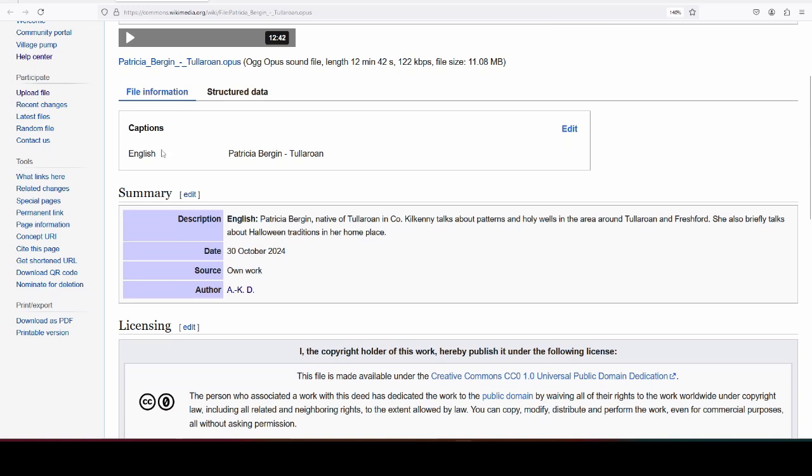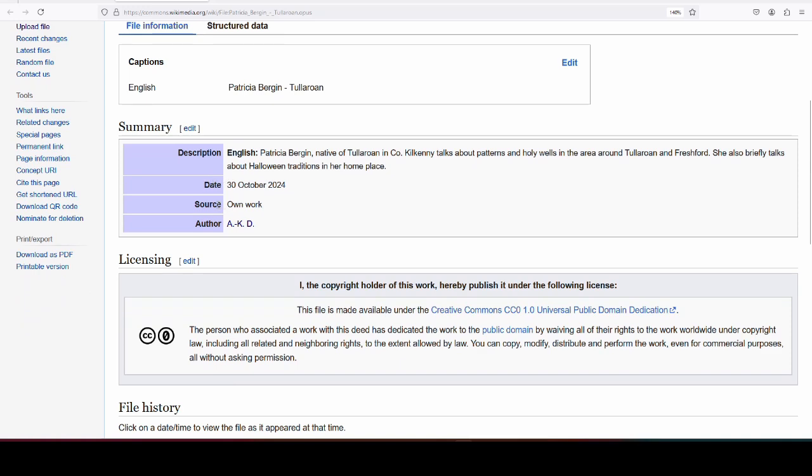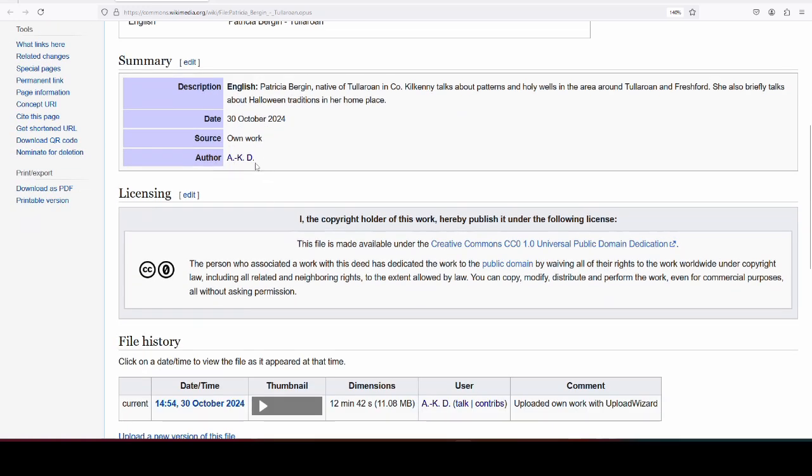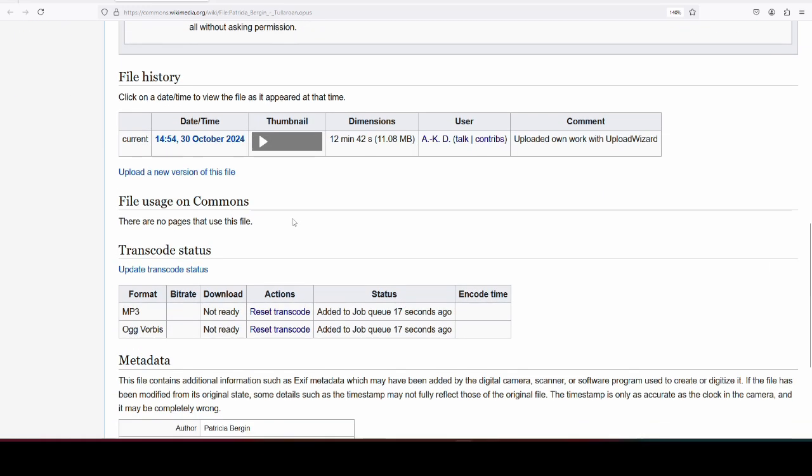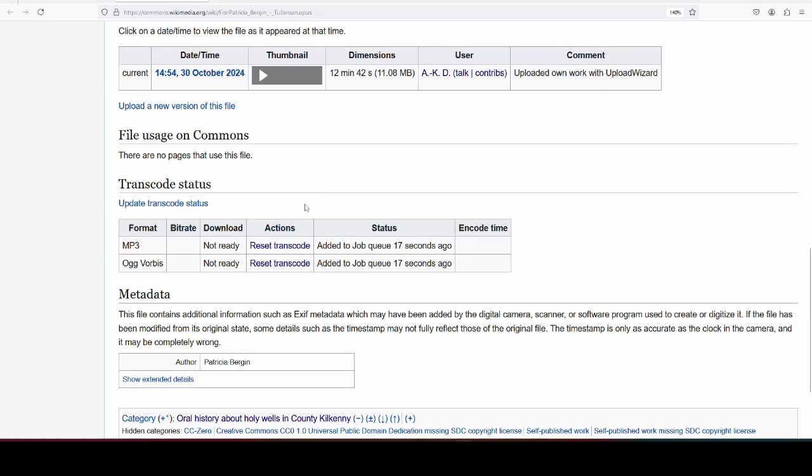Then you have the file information, which has the caption that we just filled in, and the summary, the description that I also just filled in, the date that we filled in, source's own work. Remember, that's one of the boxes we ticked early on. And then the author is my username. And then we have the licensing, the Creative Commons license, and you can click on that and it'll explain to you what that means. A file history, for example, if I decide there was a point where either I cleared my throat or she cleared her throat and I thought maybe I should have cut that out. If I wanted to decide to cut that out, I could do that and re-upload the file. I should do that before I upload the subtitles or the transcript because it'll influence the timestamp slightly.